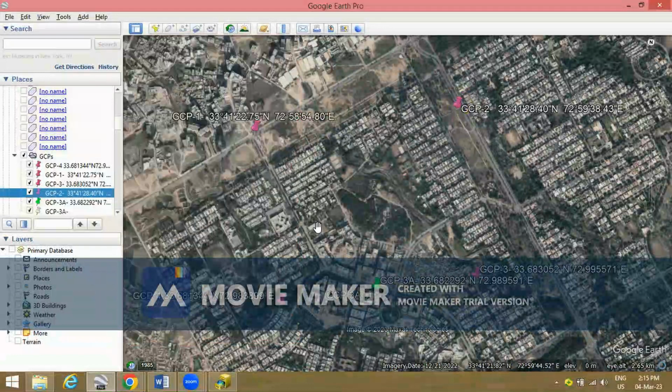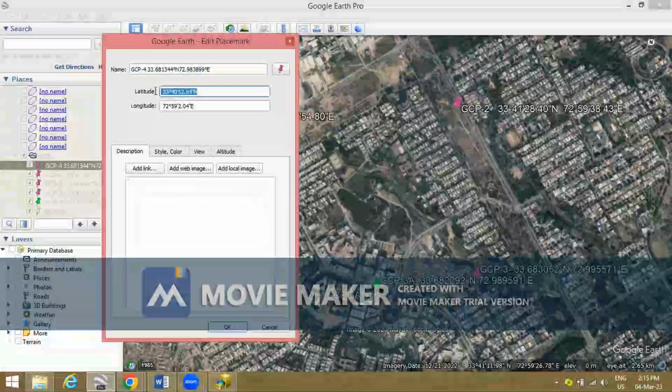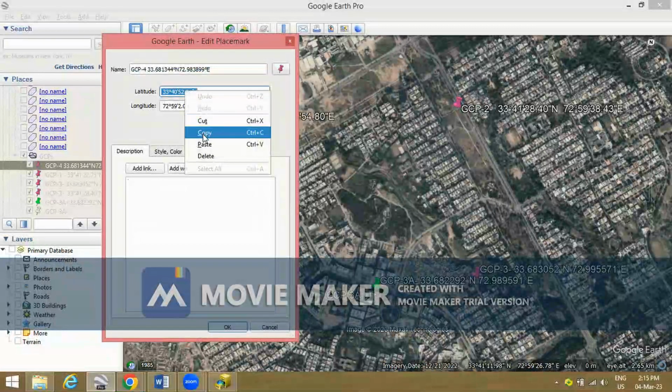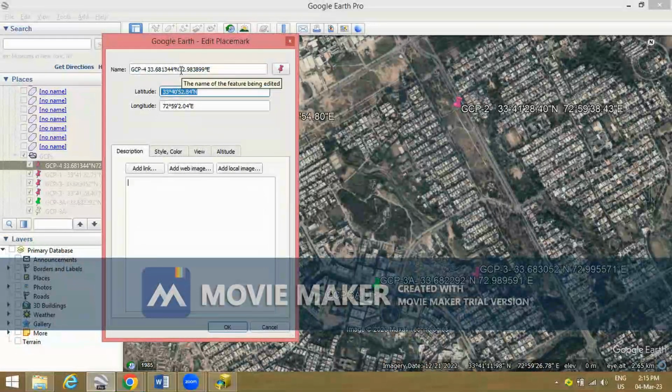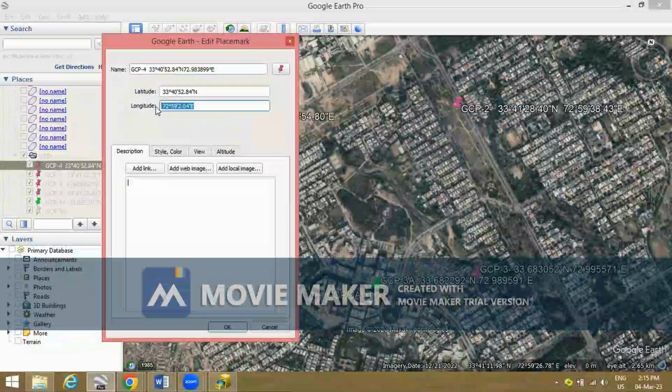I have changed the decimal degree coordinates in this window on Google Earth Pro so that we can use these coordinates in the georeferencing process. You can see how I am changing these coordinates.